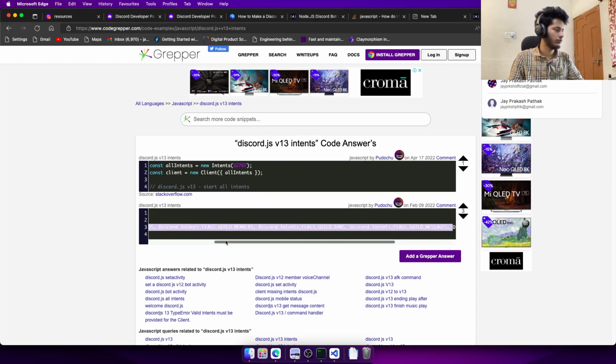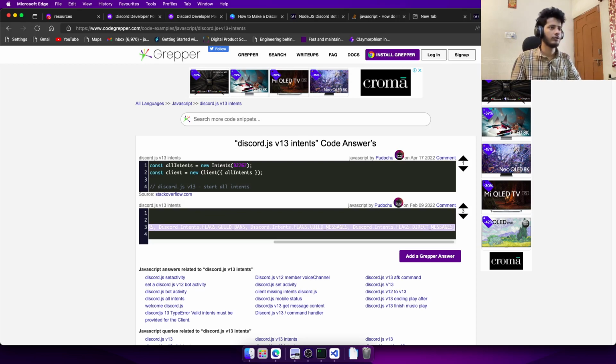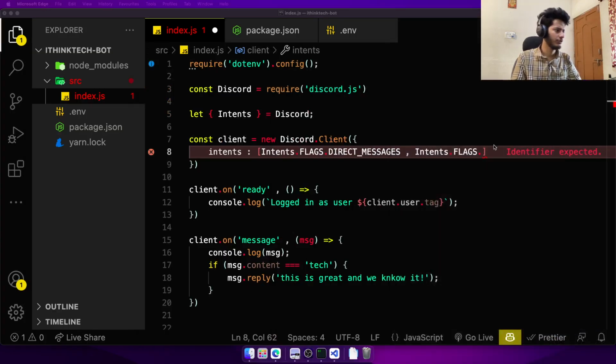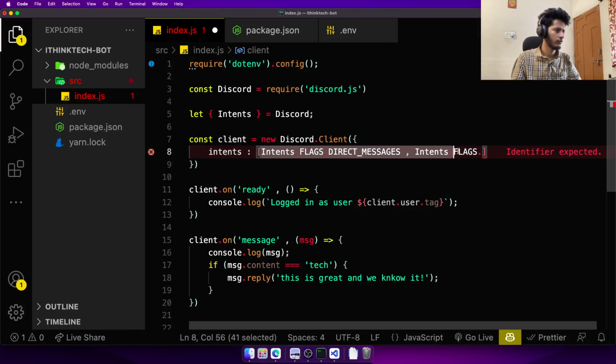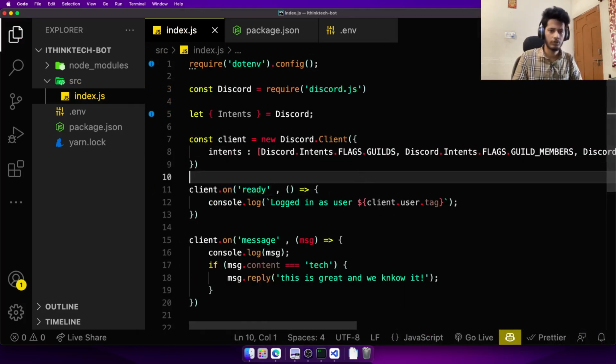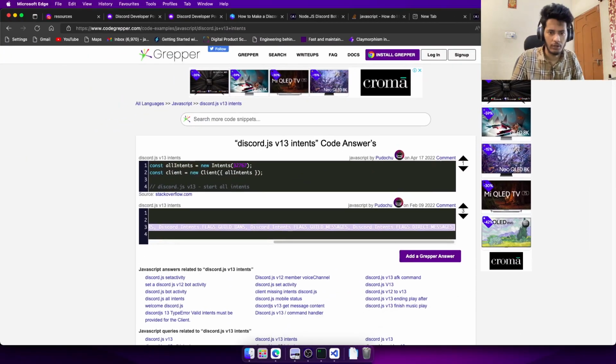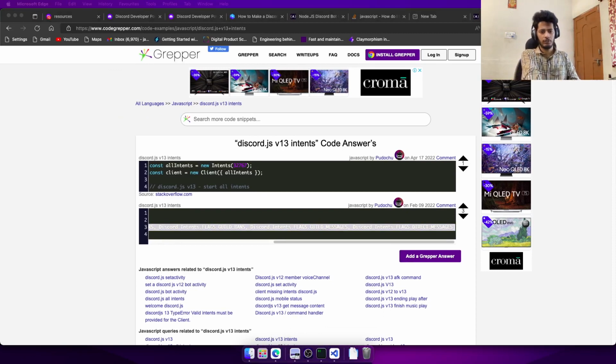Let's try to use all the guilds which this guy has used. And does that give us, I think permission issue shouldn't be there because we already have a lot of permissions. Let's see if that creates an issue, or it's fine if we do that. It says privileged intent provided is not enabled or whitelisted. Disallowed intents.